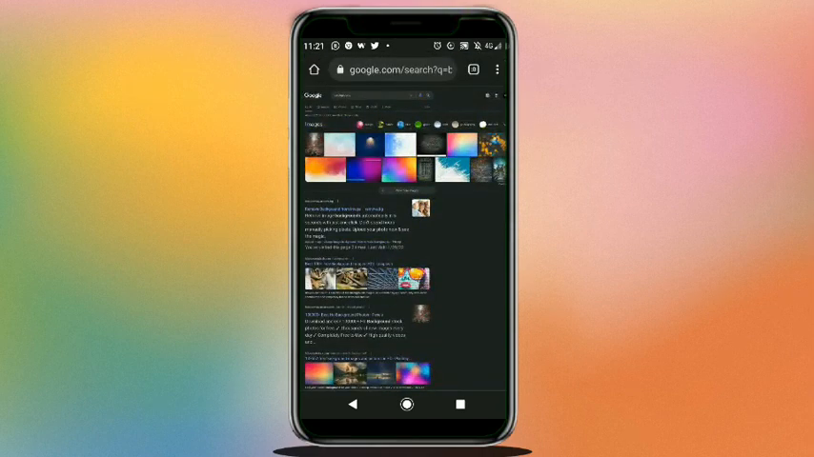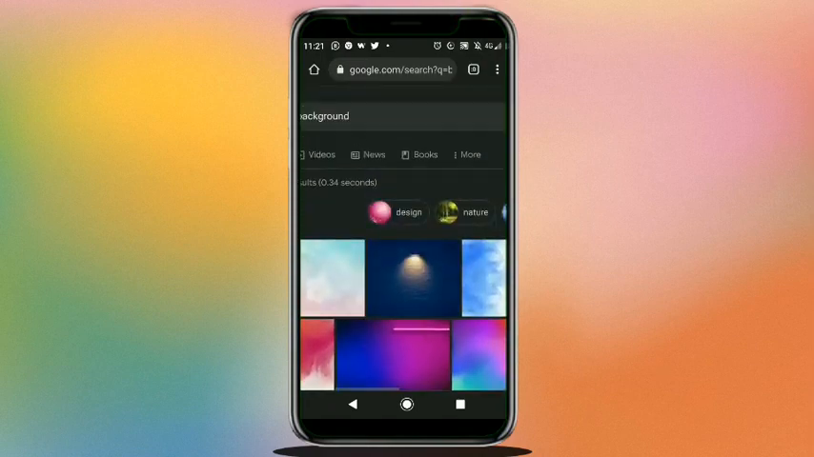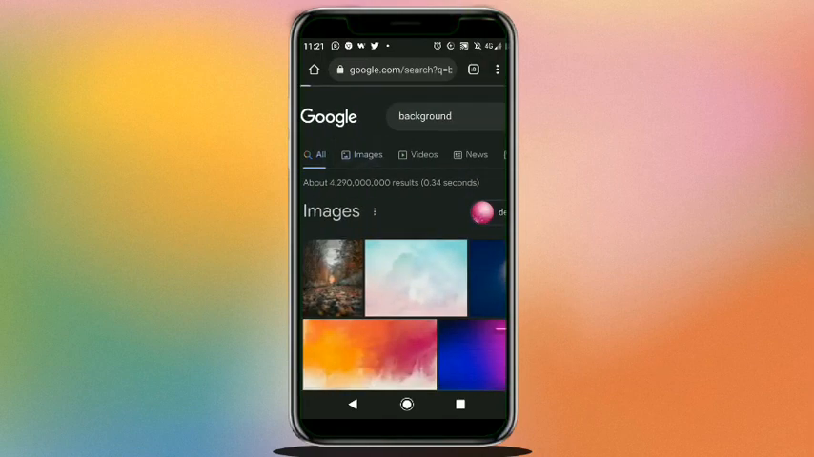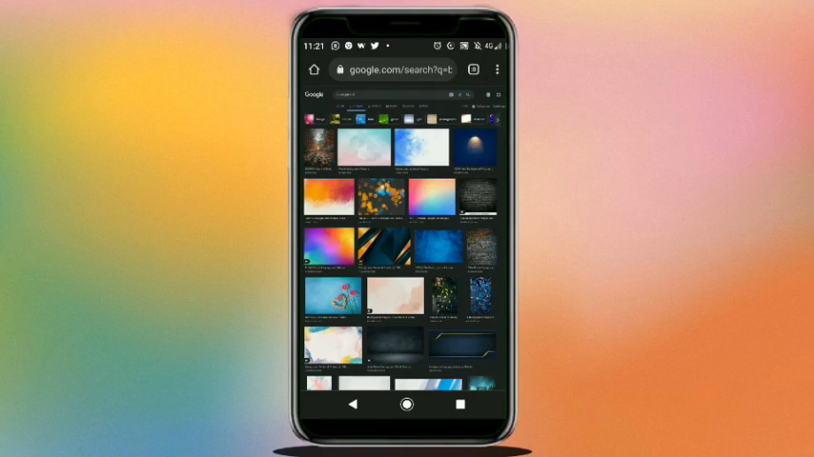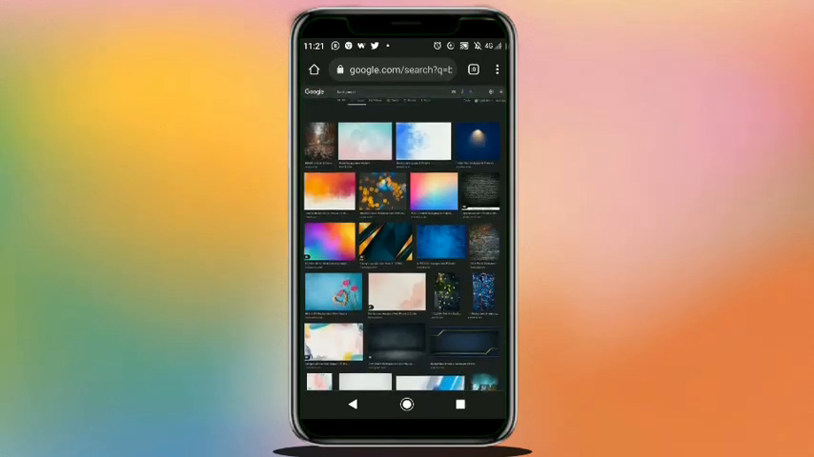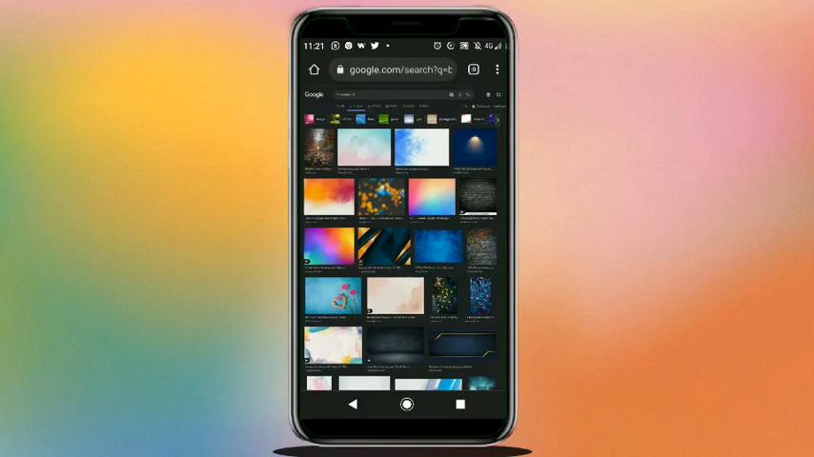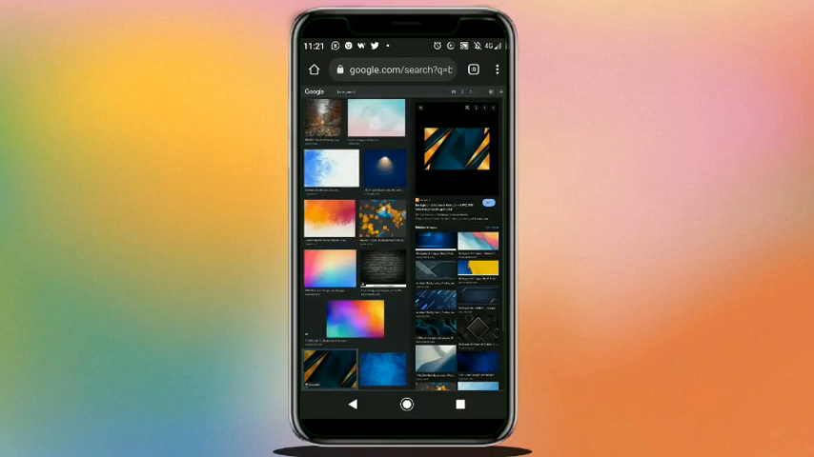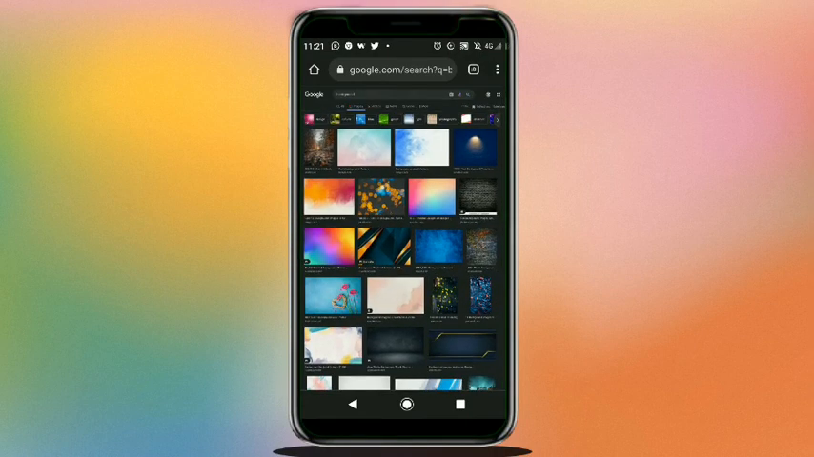So what you do is you hit on Images. You zoom in and hit on Images. While you are on Images, you will see the different types of images here, and when you hit on one, you'll see that they are just average. The qualities are average.